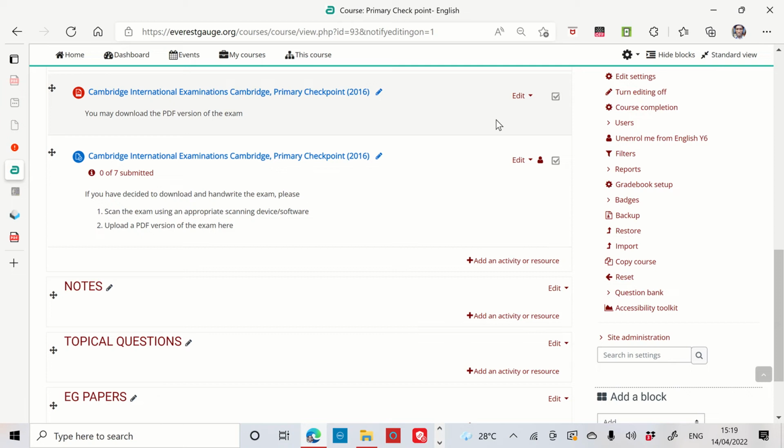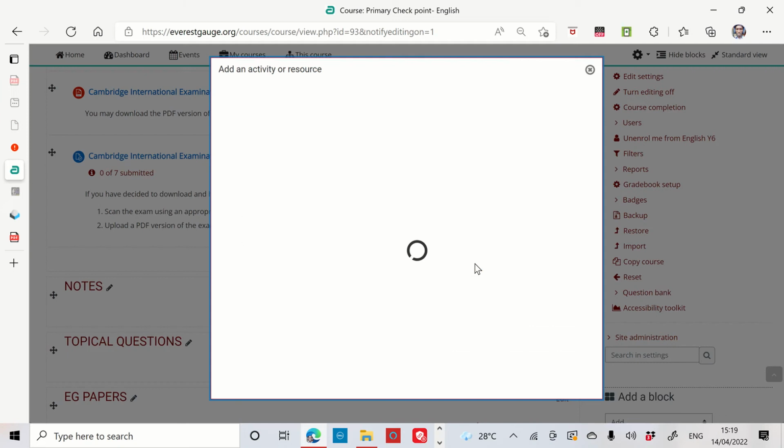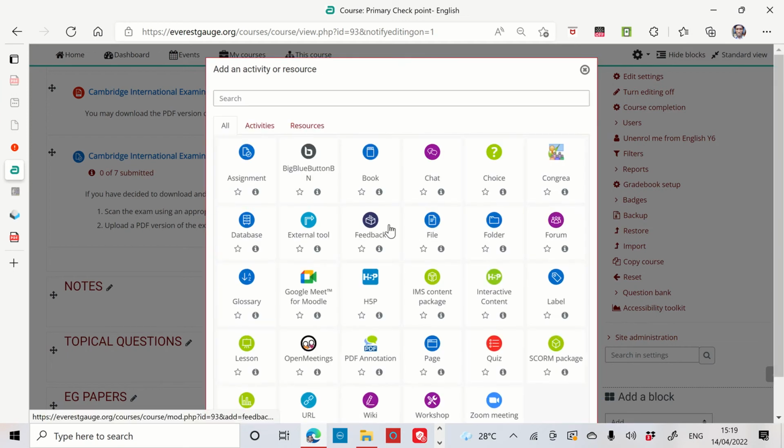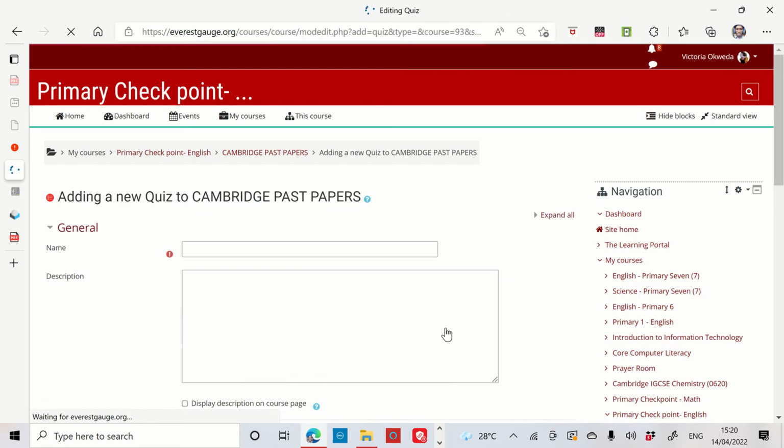Once I've turned the editing on, I am able to add an activity or resource. So you come here to this plus, add an activity or resource. This is where you can say you are going to add a file, add an assignment, or add a quiz. So I'm going to take you through at least these three. Then maybe as you go on learning this program, you will learn all the others in this activity section. So adding a quiz, you click on it.